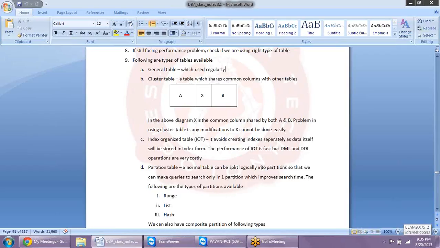But the usage of cluster tables in real time is a very rare case because of practical complications, and as I said, modifications to the column will not be possible when it is in a cluster. So all those headaches are there. That's the reason you will not be seeing this usage in real time.